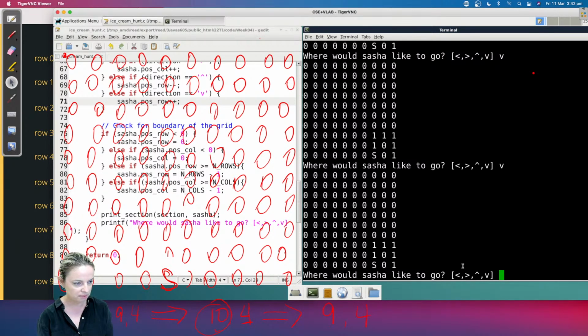Yeah, so my row did increase to 10, but I checked, is it 10? And if it is, I don't want to... You can do it all in one, right? You don't have to do it like a separate condition. You can do it all in one check. But I thought for this particular exercise, it would be useful to separate it out so you can see exactly what's going on each time.